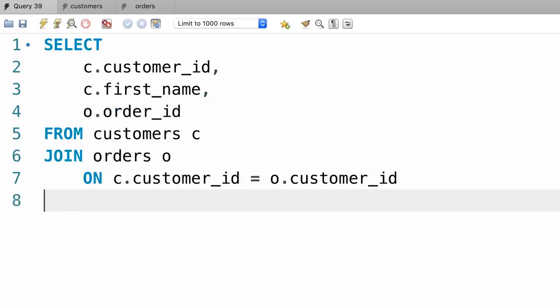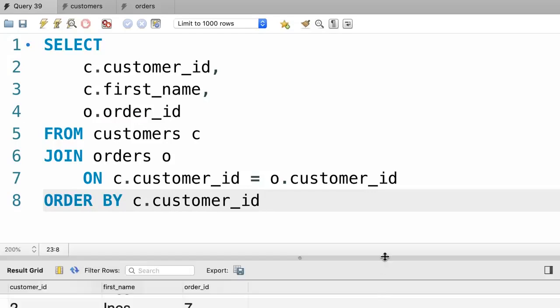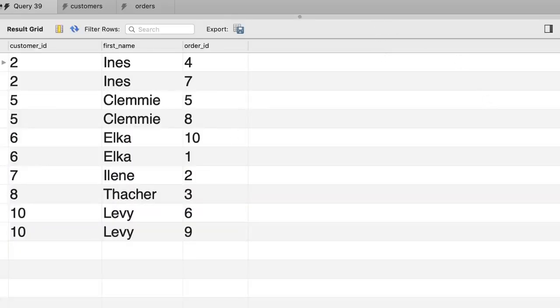Now, finally, let's sort the result so we can clearly see what we get. So order by c.customer_id. Let's execute this query and see what we get. So here's the result. For customer number 2, called Ines, whatever, we have two orders, order 4 and order 7. Similarly, for customer number 5, we have 2 orders and so on.